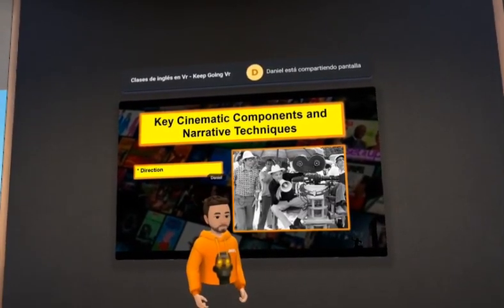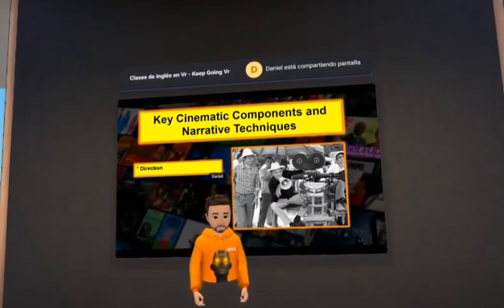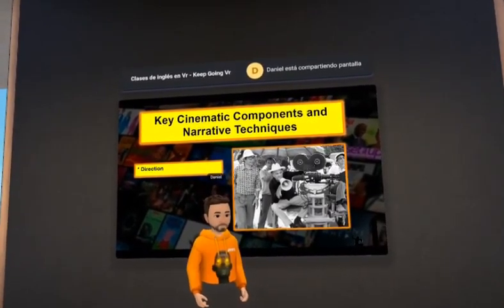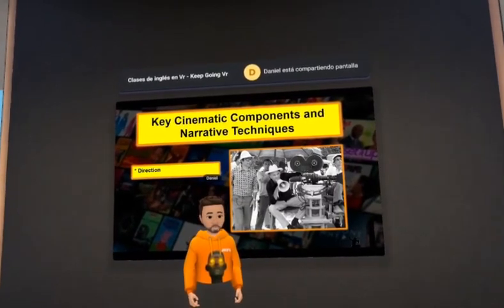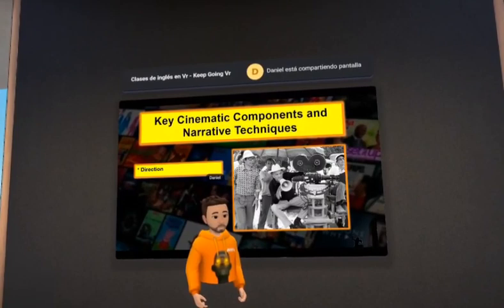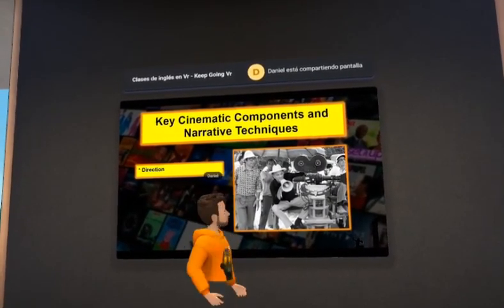Direction. The director's creative vision and storytelling decisions shape the overall narrative of the film. Through visual style, pacing, and performance direction, the director guides the audience through the story and brings it to life on screen.